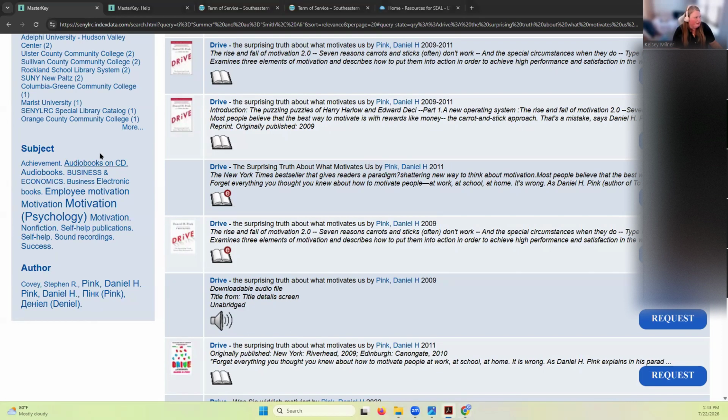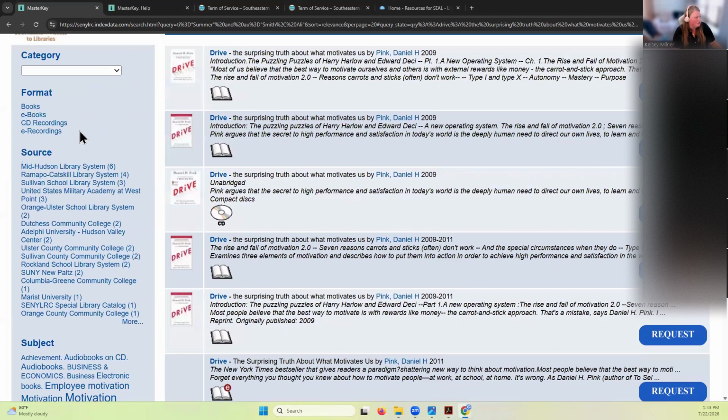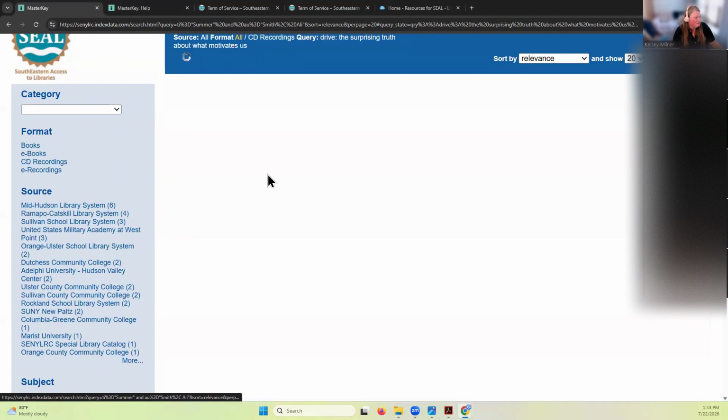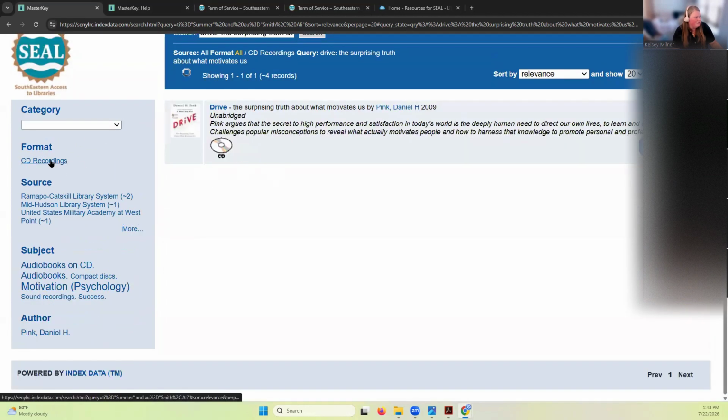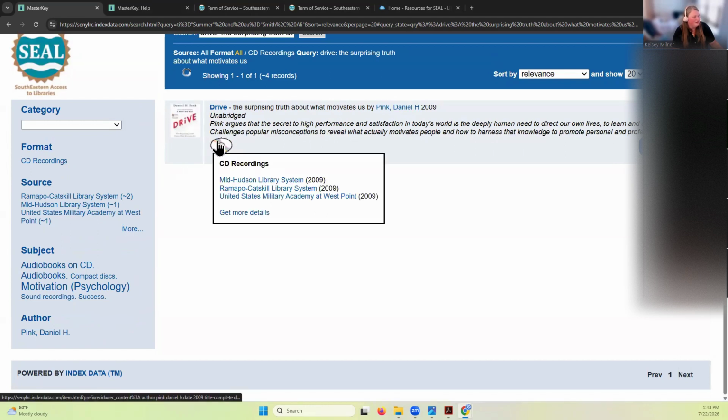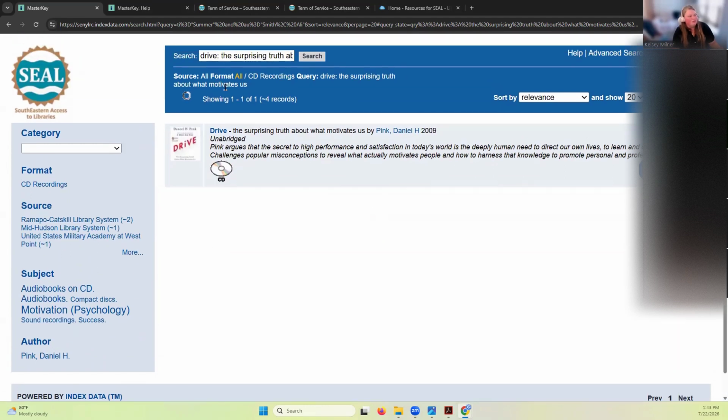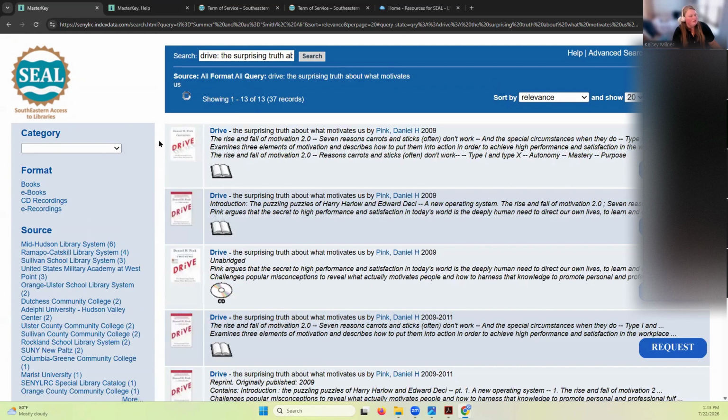So I'm going to show you how to do this really quick. If you were to narrow down by facets, say you wanted a CD of this, you click into CD recording and it'll narrow down to just that item. And if you ever want to move back and undo your facet, you could click all and it'll take you back to your initial search before you narrow down by facet. And you can actually narrow down by multiple facets. If you want to get really, really granular with something, you can keep narrowing down by facets.